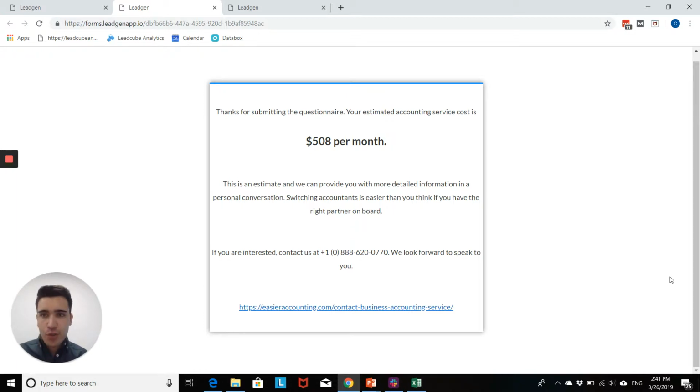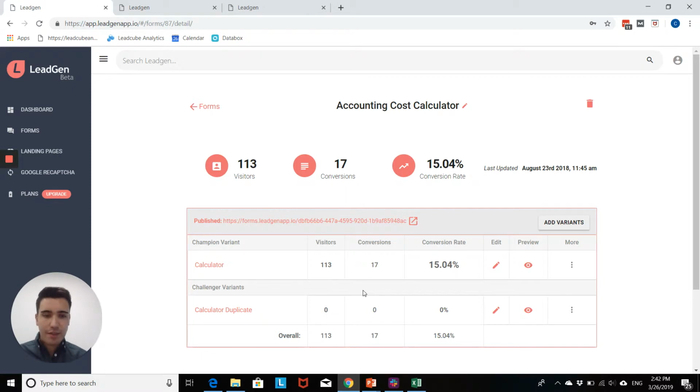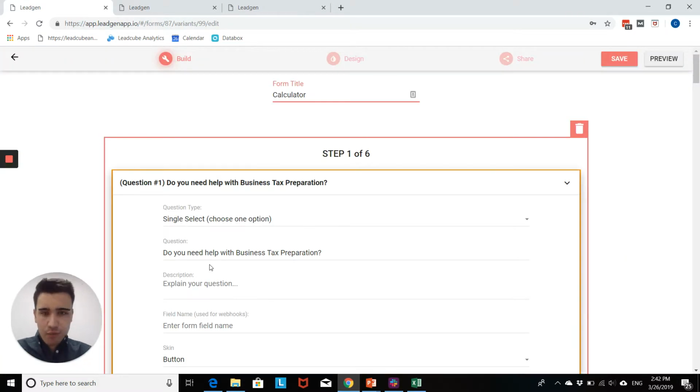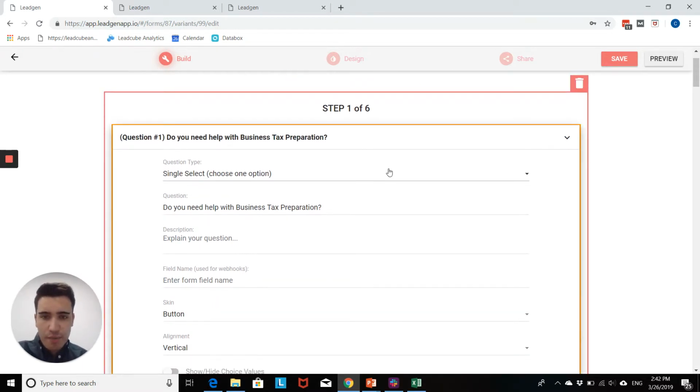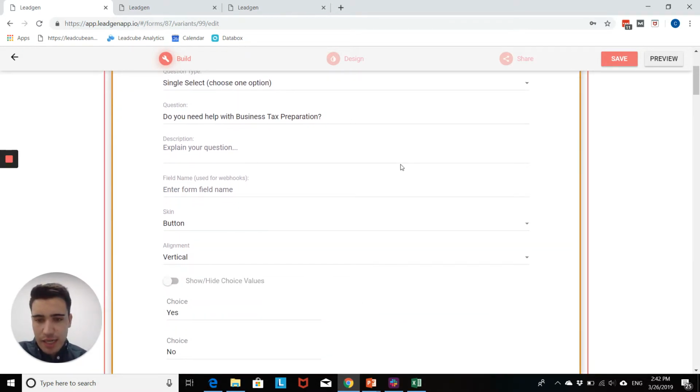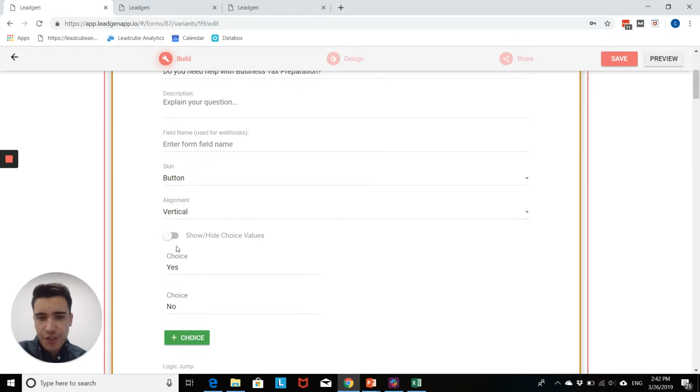To give you more clarity on how it looks in practice, let's go back to the form itself. Let's open the calculator form here and walk through this. Here you see, do you need help with business tax preparation? And then we have this feature here, show hide choice values. This is the choice value feature that you would work with, which allows you to assign different numbers to the choices. So let's enable this.